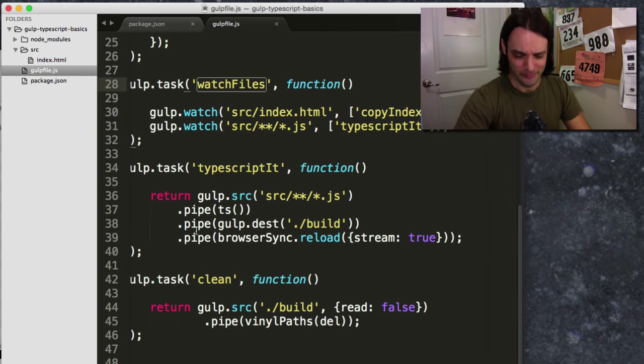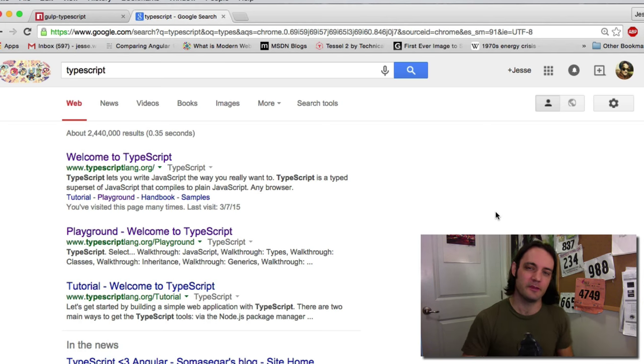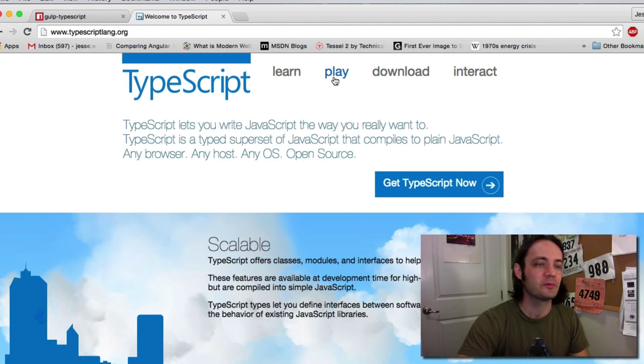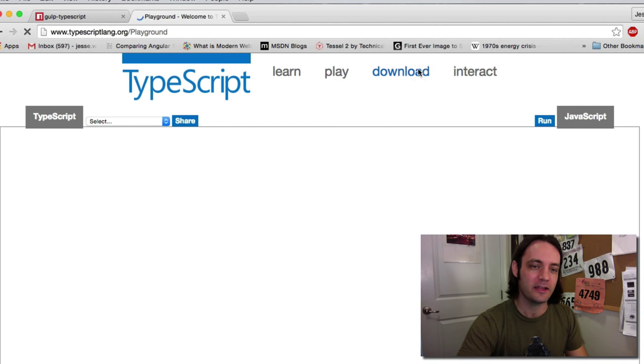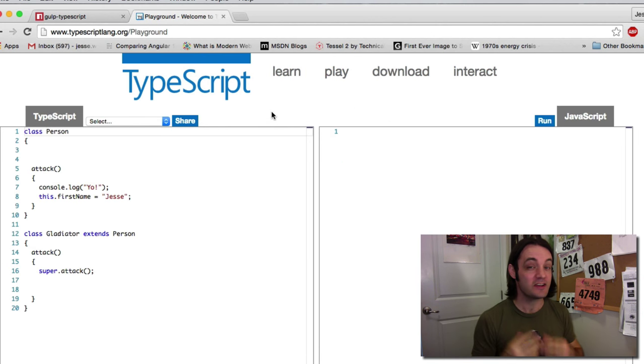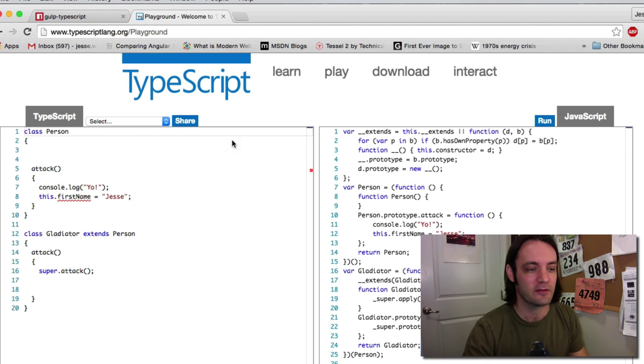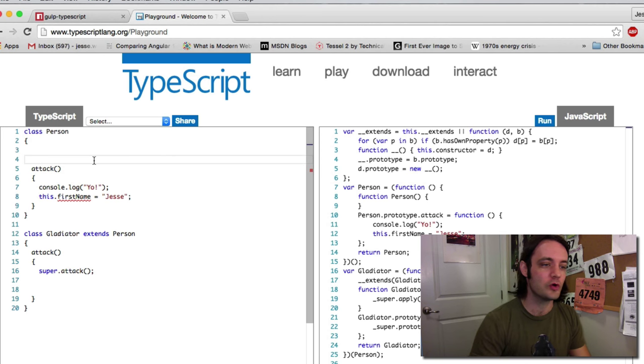Let's write some TypeScript. If this is your first time with TypeScript, you're probably wondering what is this TypeScript? If you go to TypeScriptLang.org and click the play button, if you let this thing load, it's actually a text editor. It seems to take a while to load, but it's actually a code editor. It gives you type hints and everything else. You can see that I've got some old code in here as well, right?